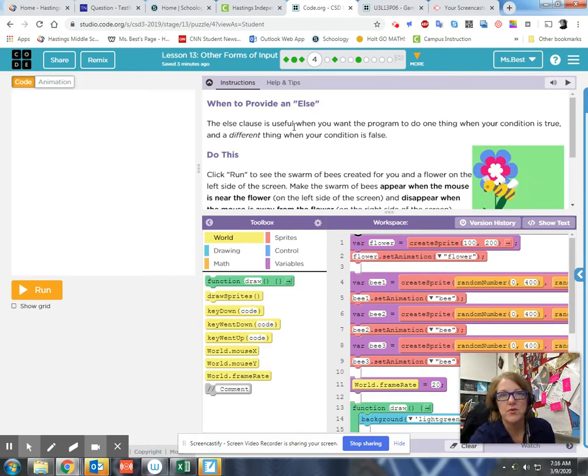When should you provide an else statement? Well, the else clause is useful if we want to run a program to do one thing when it's true. So that's the if part. If this happens, and then we want a different thing to happen if it's false. So if this happens, do this. Otherwise, else, in other words, do this. So take a look at what's happening in this one.